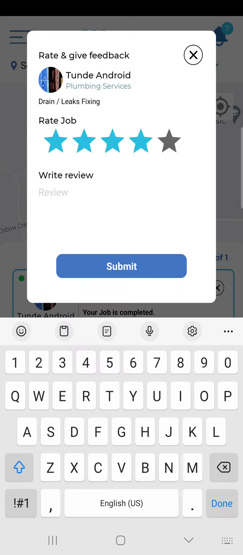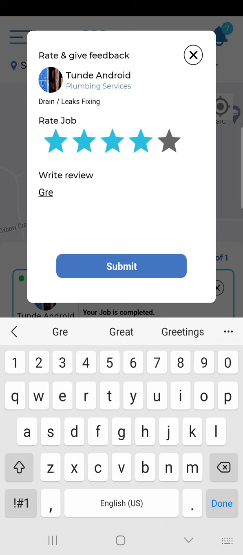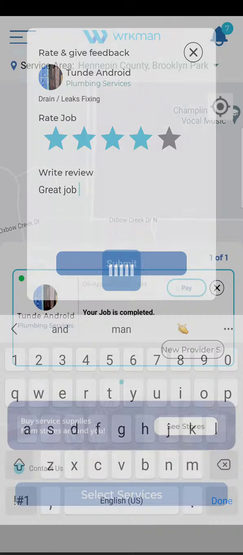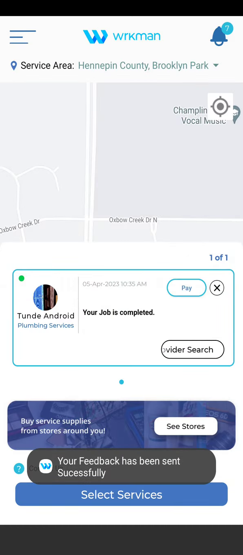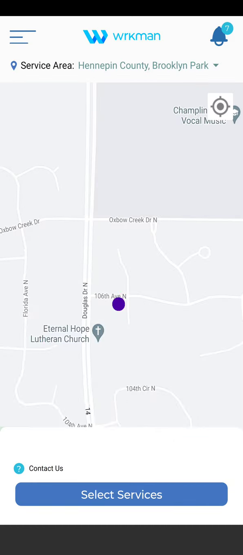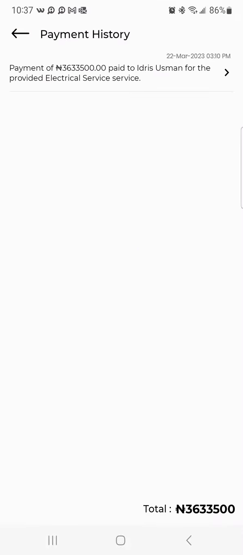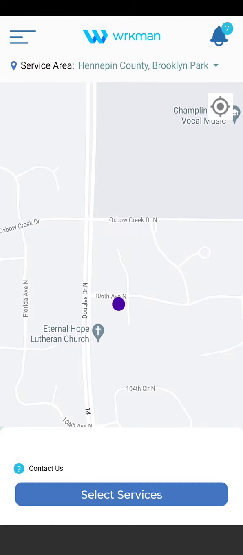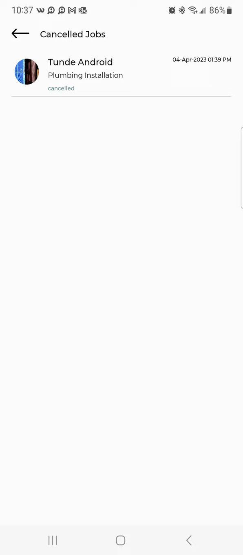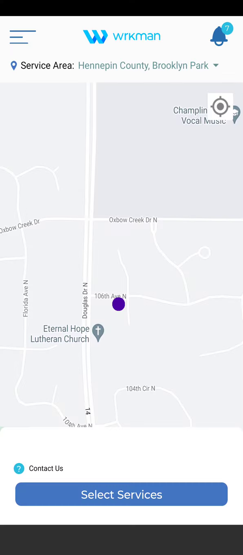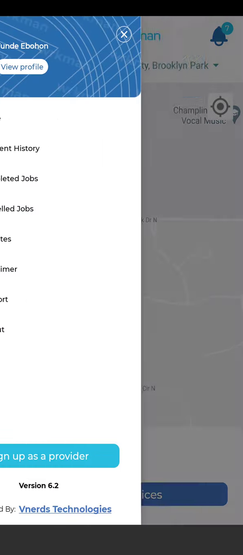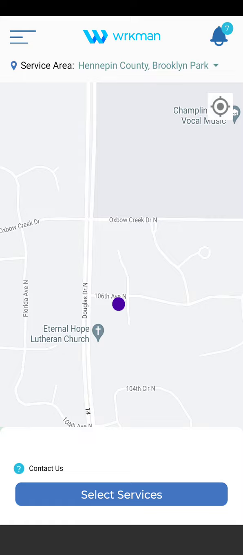Then you write your review. You can submit, and then that's all. And at that point, your job is done. And if you need to look, you can see your payment history. You can look at the completed jobs, which is the one I just did, and your favorites, and some other things. And that's how it works.